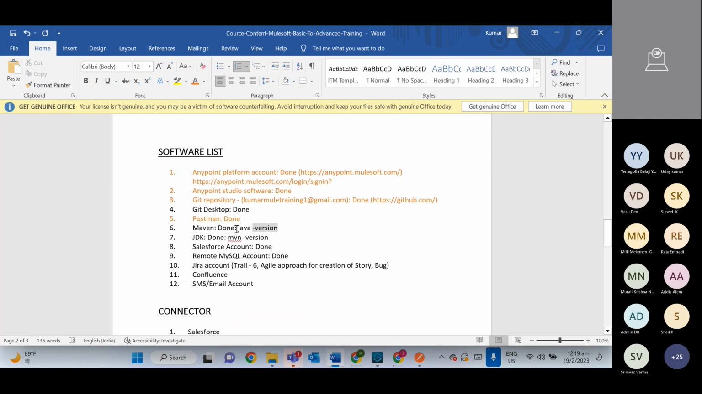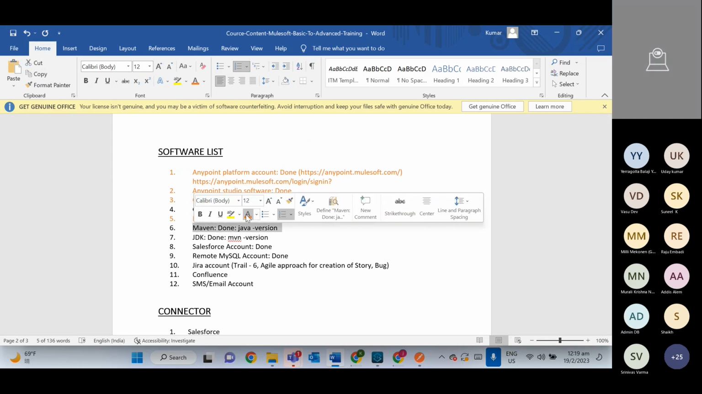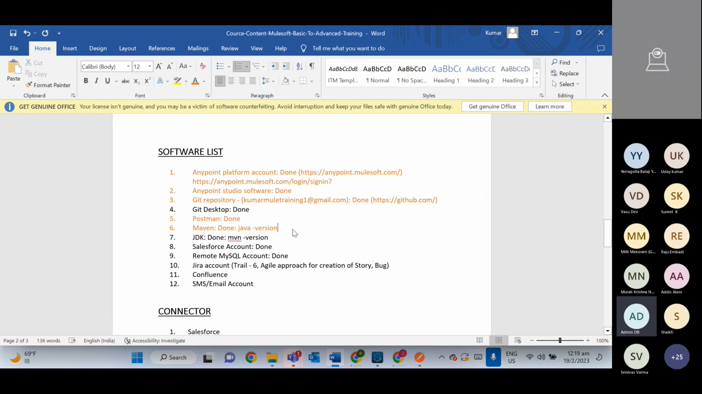Next, we have Java setup. This Maven and Java setup is optional. If you want, you can do it. If you don't want, you can use the default one.